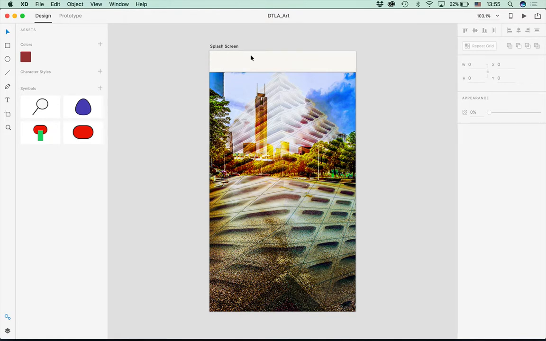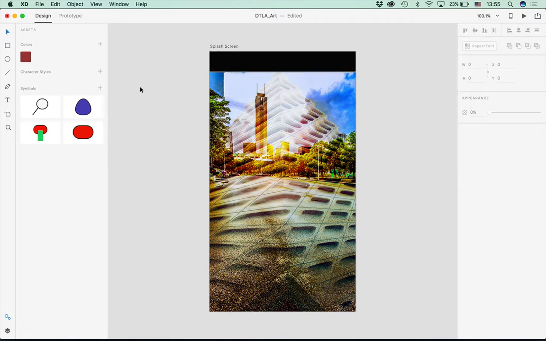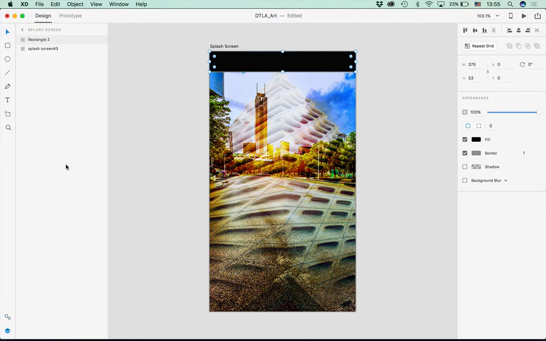I want to go back here to this area, and I'm going to go in and just create something like that, and I'm going to use a rectangle, and I'm going to fill it maybe with black. And this is going to be kind of like the beginning of the stuff that I have. If I select anything and I go to my layers, look what I have here though. I have something that says rectangle. I have splash screen number 3, so I can double click and name it if I need to.